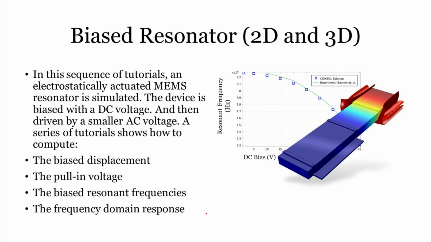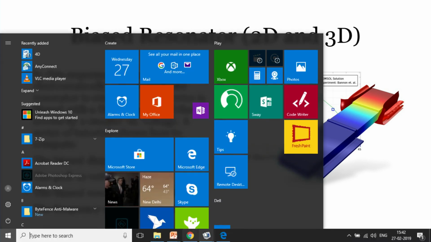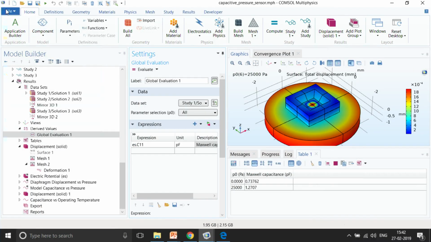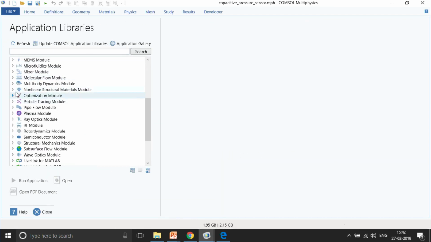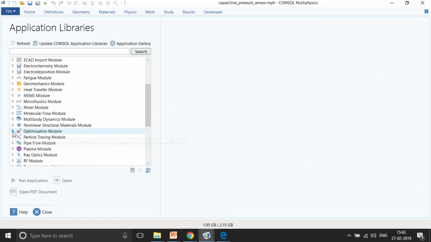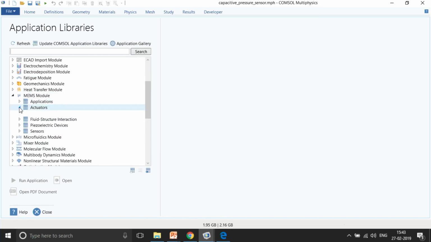The next example is a biased resonator. This is an actuator beam, an example where we give a particular pull-in voltage, and because of that pull-in voltage, how much deformation or displacement or actuation of that cantilever beam takes place has been modeled. If you want to see that particular model, you can just go over here. I think it's available in the MEMS module somewhere. So let me just go through. Yeah, in the MEMS module, in the actuators.